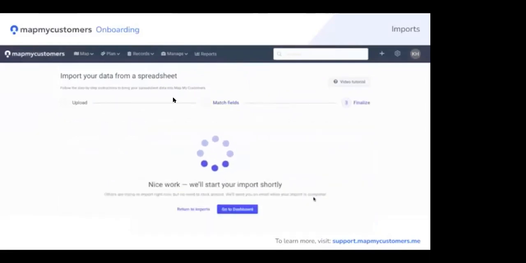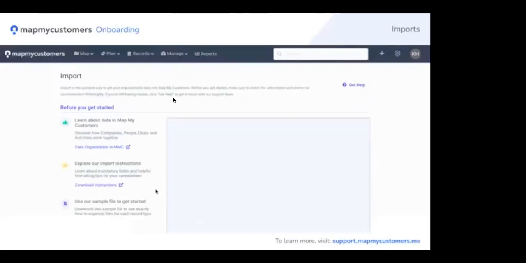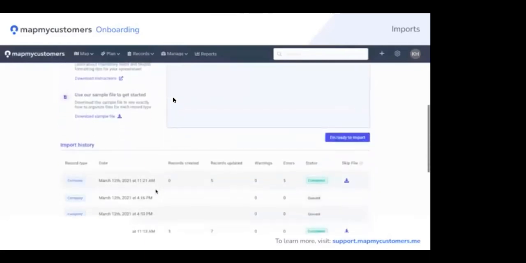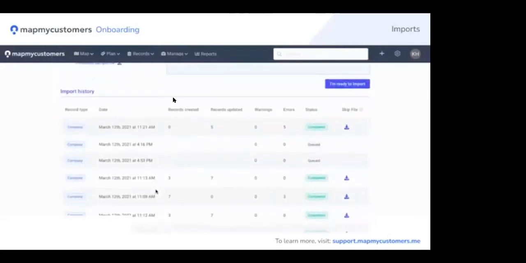And to check on the status of your import, you can hit the blue return to imports button. To see all your historic imports, scroll down to the bottom and check out the import history section.